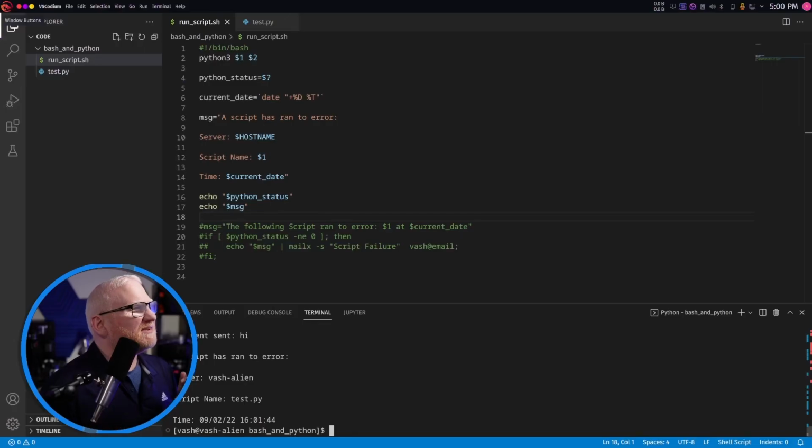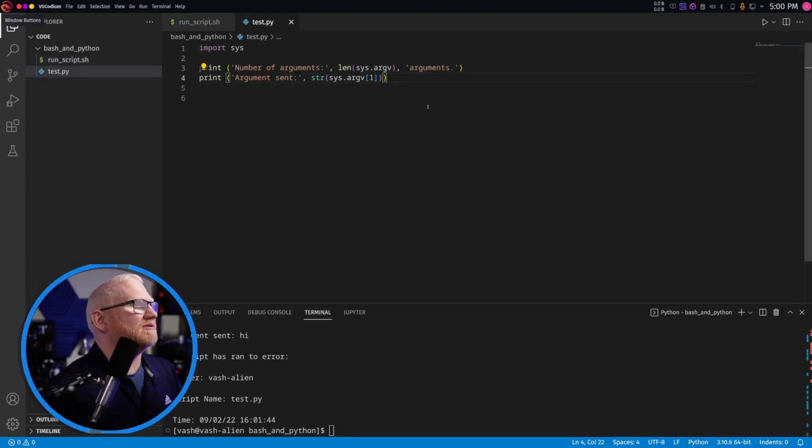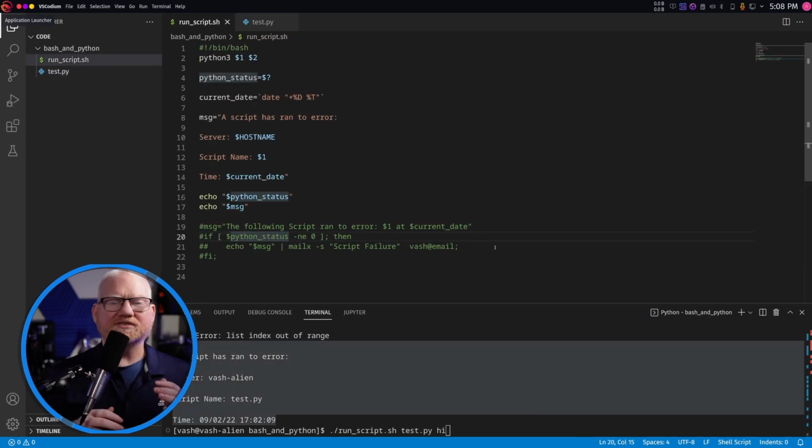We're looking at VS Codium. This is my bash script, which we'll go through, and this is my Python script. This is a very simple script, so just to give a rundown of this code line by line.